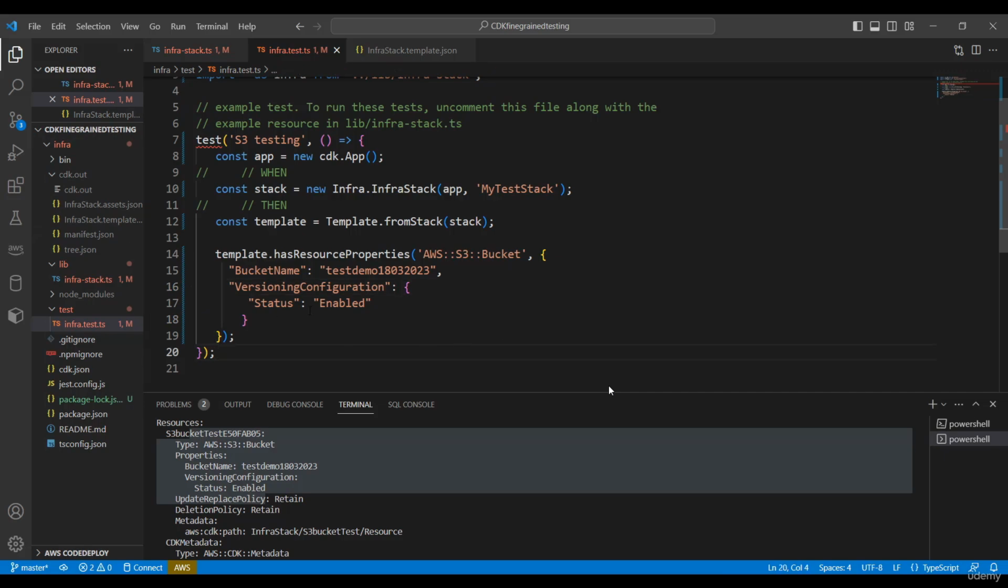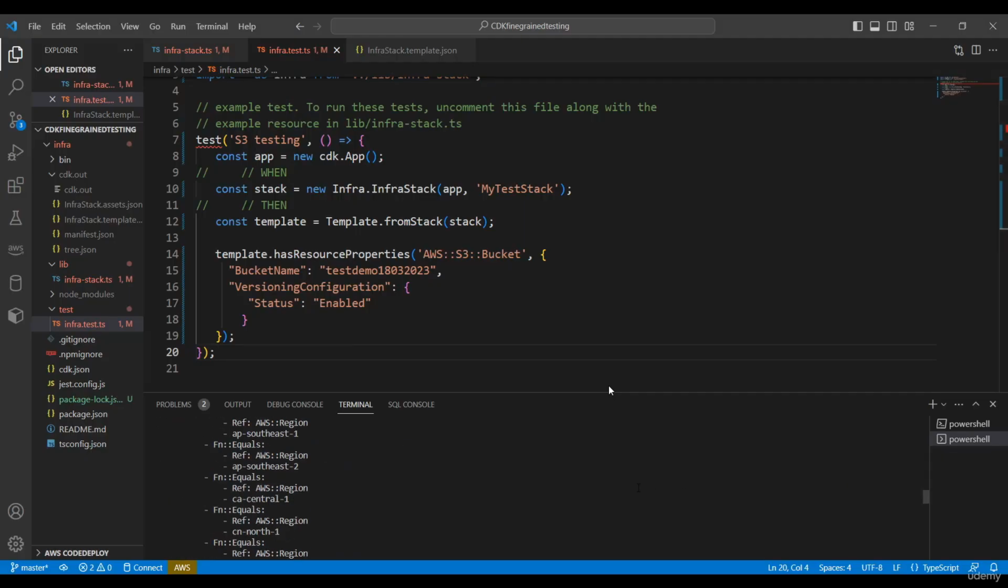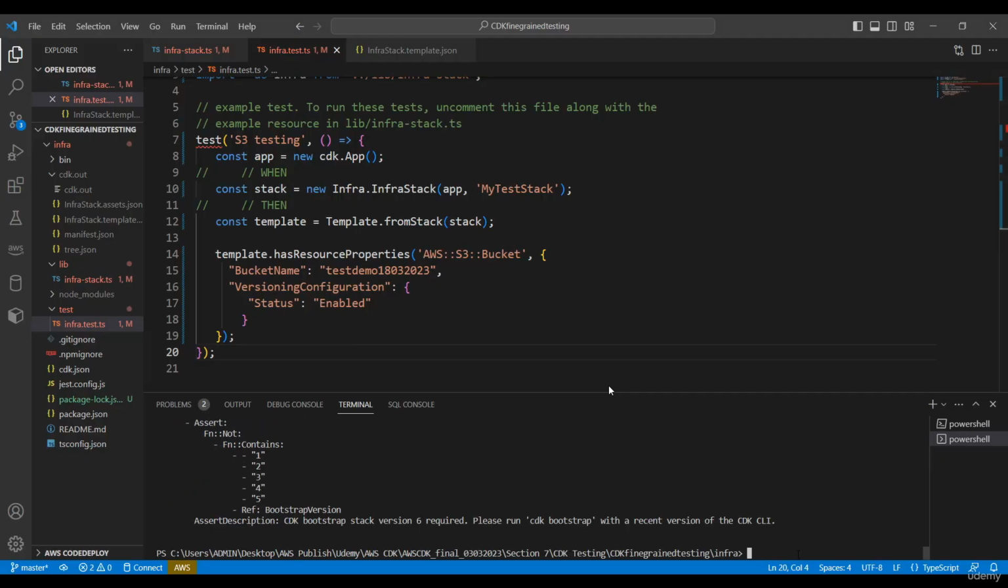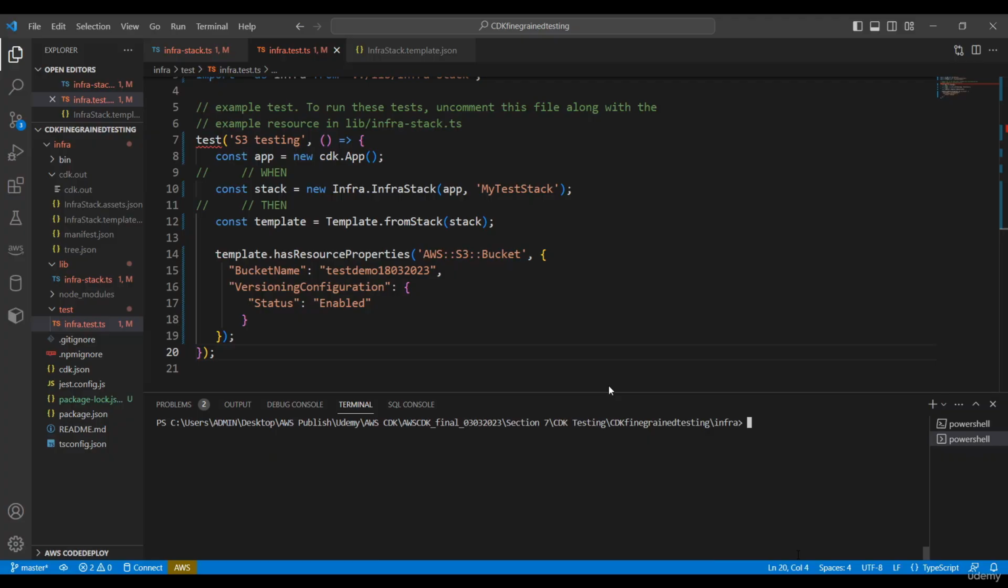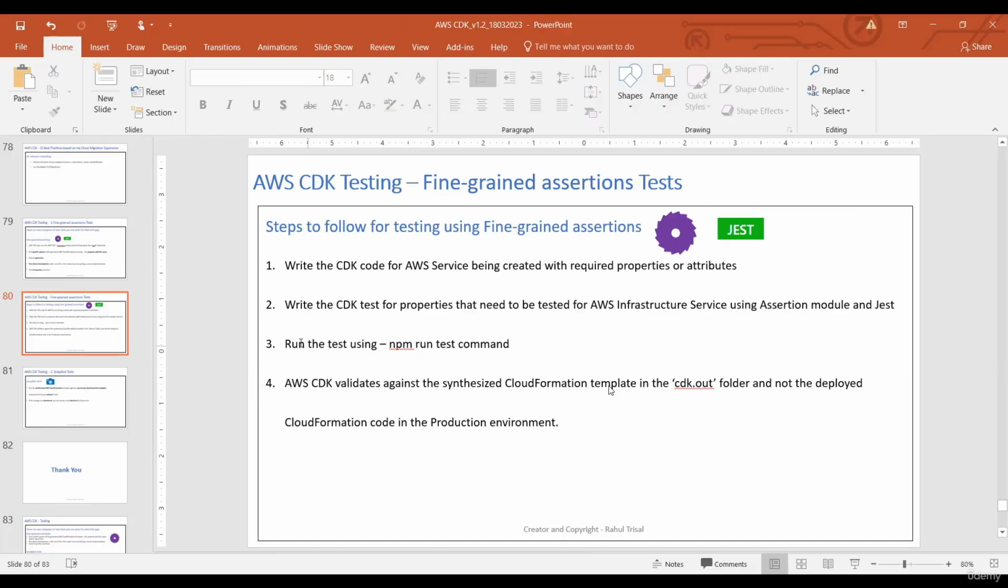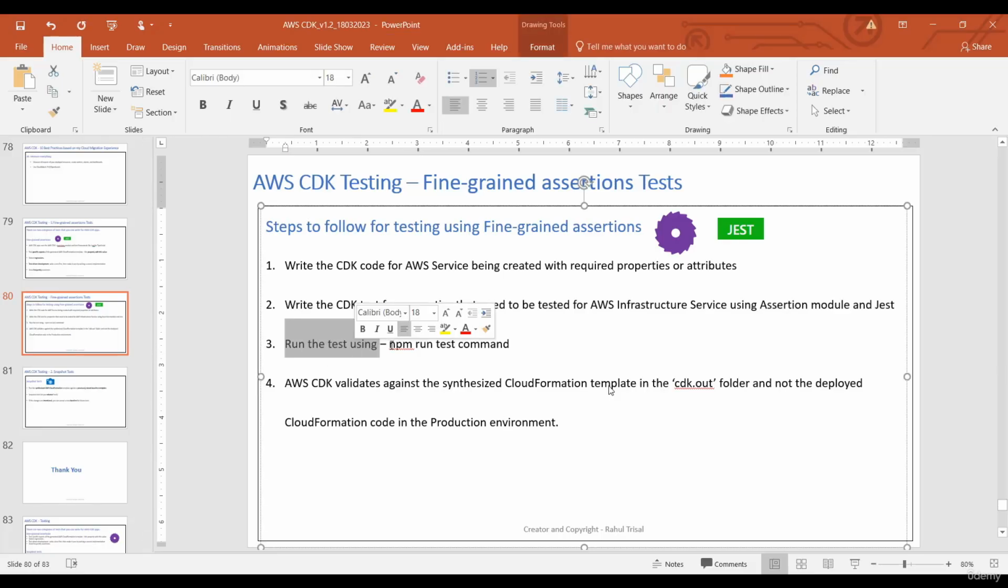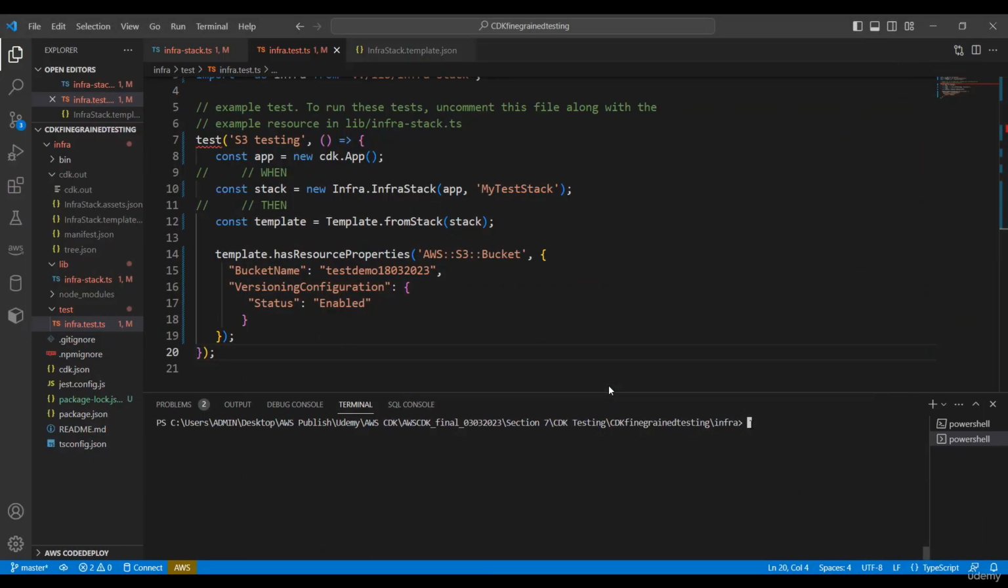Okay. Now I think everything looks pretty good. So let me just do a clear here. And now let's test. If I go to the documentation, the next thing we have to do is run the test using the npm run test command. So I will say npm run test.